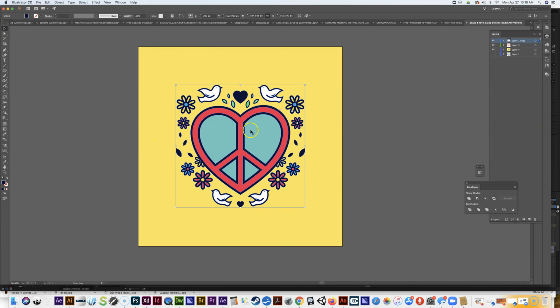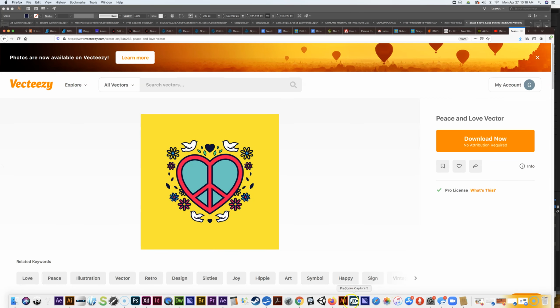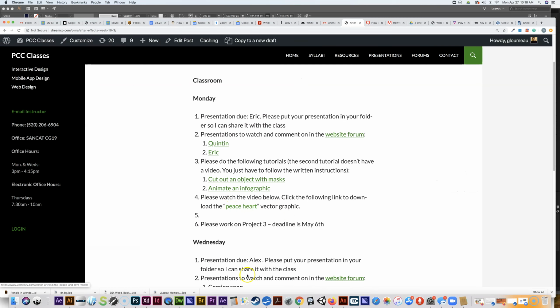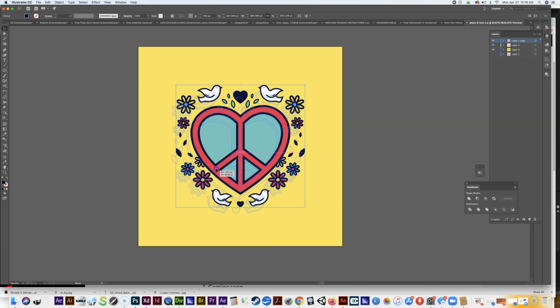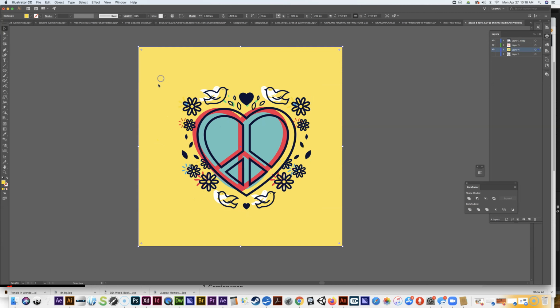But anyway, if you open this Peace Heart graphic, and you can get there, let's see, you can go to vecteasy.com and type love and peace, or the easy way to get there is there's a link right here to it. But if we go into Adobe Illustrator and we open this up, you see that it's all basically one graphic. And then there's this yellow background, which you can delete right away.